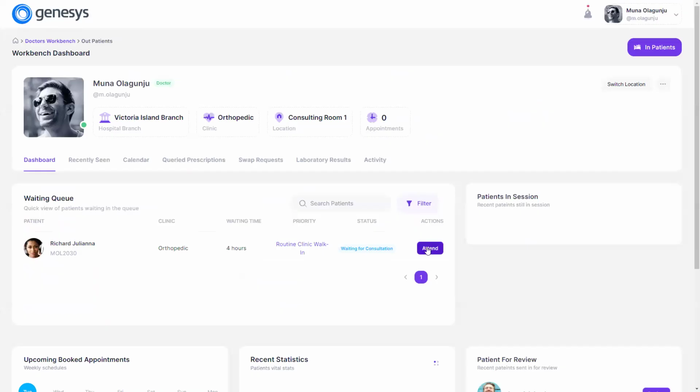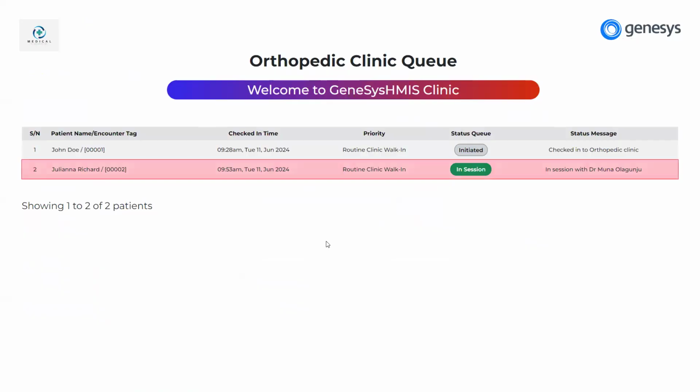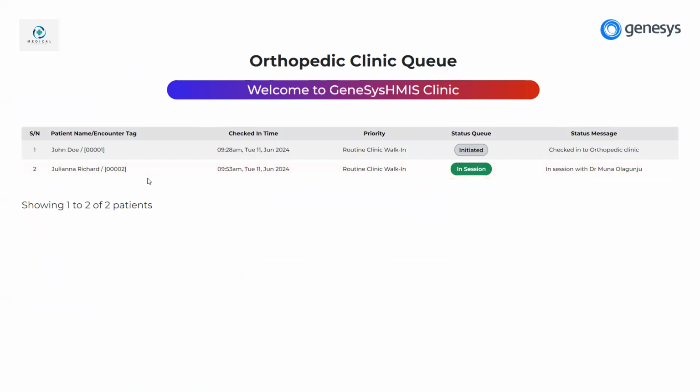Now, let me go back and say, okay, the patient is right in front of me and I want to attend to the patient. I click on attend and I click on yes, proceed. And now there's this notification sound and also an indicator to whoever is handling the queue management system and to the patient staring at the screen. We know that this particular patient, Juliana Richard, is in session with Dr. That's the doctor's name. That way it helps us to properly manage the queue and also the patients are aware of where they need to be.